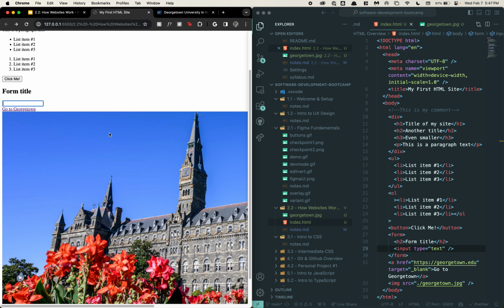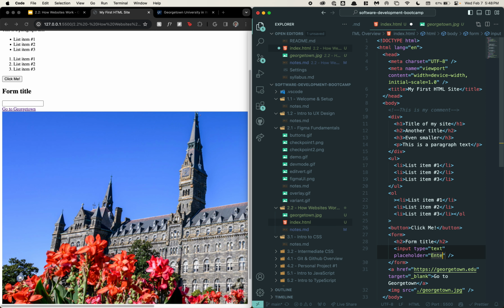I want a placeholder. I want to be able to see what I'm supposed to actually enter into this box. And if you guess, it's pretty self-explanatory. An attribute you can add to an input tag is a placeholder. And so enter your first name. If I save, that placeholder will come up inside of that input box.